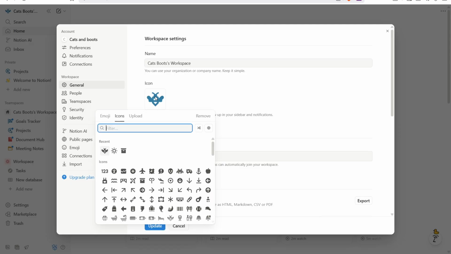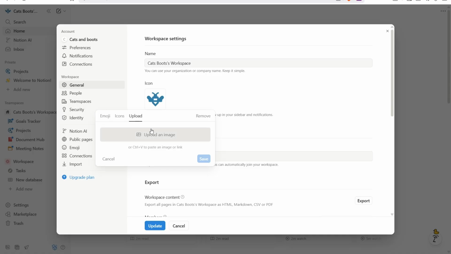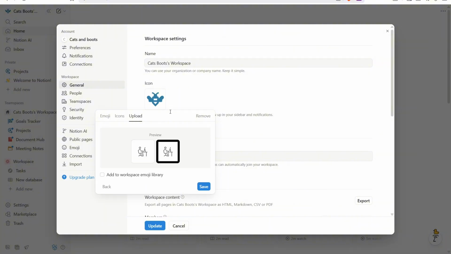If you have an icon that you want to upload, just head over to the Upload tab, and then you either want to paste an image link or you want to upload an image. Simply click on Upload an image, and then select the image that you want to add as an icon. You could also add this to Workspace emoji library, and it will be considered as an emoji.